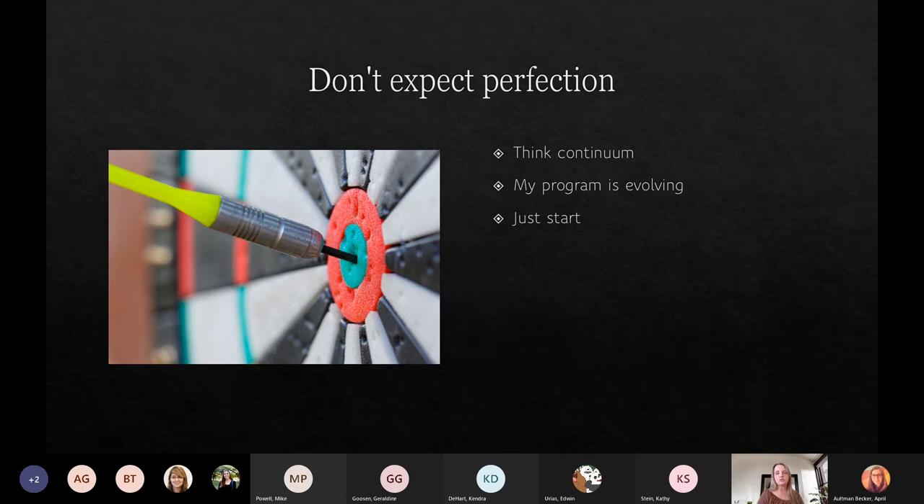Don't expect perfection in your transition. Think of it as a continuum. My program is ever evolving. I typically will take one to two tools a year and try to incorporate them into my courses. One of the things you'll find as I walk you through some of my courses is one of the bad things that I have is sometimes folders within folders. And that's a big no-no, apparently. My new interest will be in evolving towards, instead of just basic Blackboard, Blackboard Ultra.